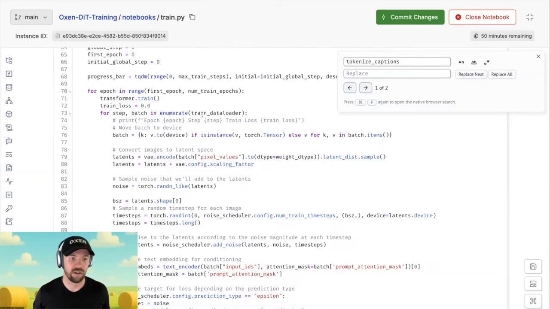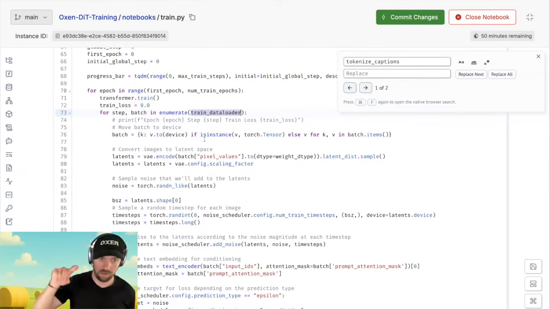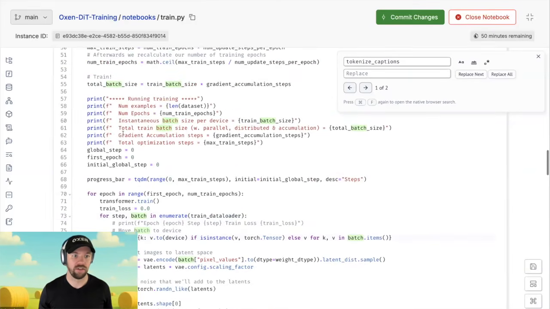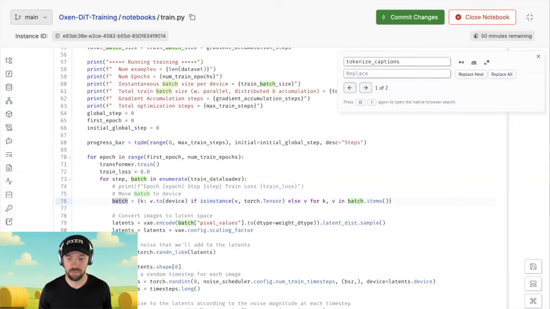So we iterate over our training data loader that is going to be loading all of those image and prompt pairs. We'll get a batch out. In this case, I was using a batch size of 8, but depending on how much GPU VRAM you have, you can do larger batch sizes if you want.